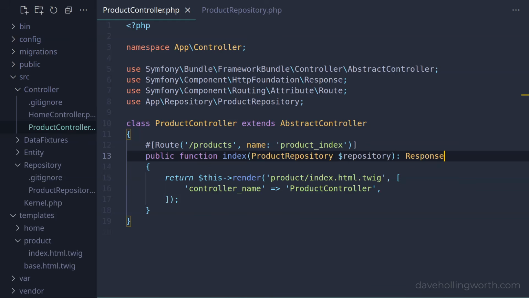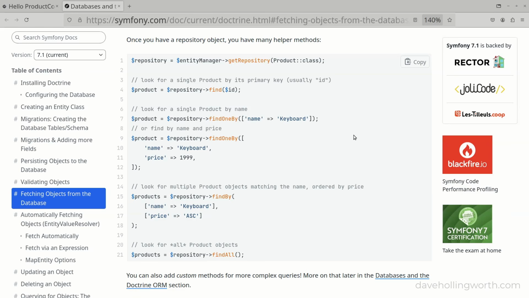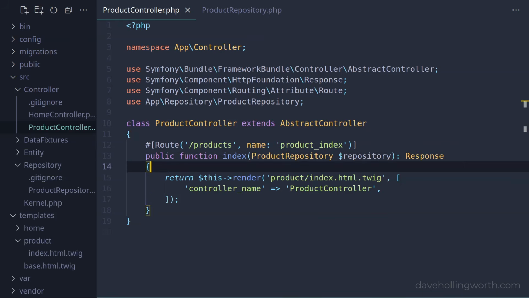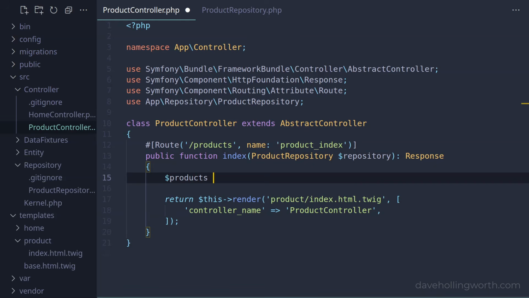Now that we have a repository object, we can use it to retrieve the data from the product table in the database. The repository object has several methods for retrieving records. Finding an individual record based on its ID, finding one based on the value of a column, or getting all the records. Let's use that findAll method to get all the product records from the database. Let's see what this method has returned.